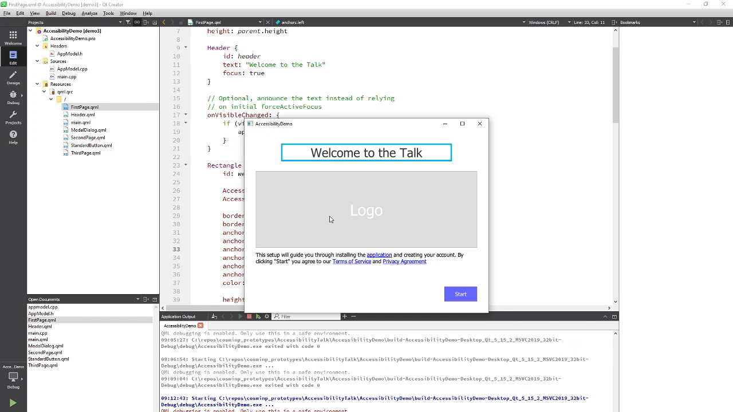Accessibility demo window. Welcome to the talk. Hooray, it worked. So it read the title automatically. And now if I hit the down arrow, I can go through the other Welcome elements. Logo. This setup will guide you through installing the application. Start button. So now if I hit start, I expect it to read the next title and so forth.